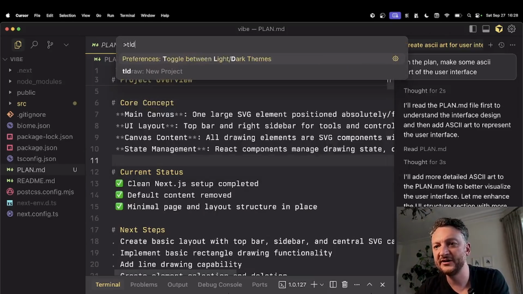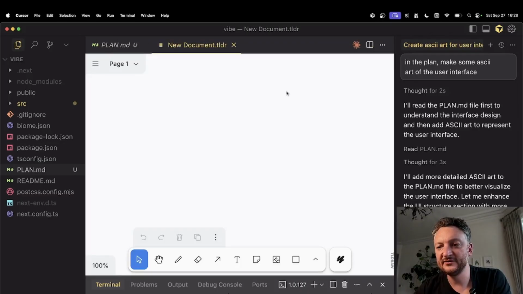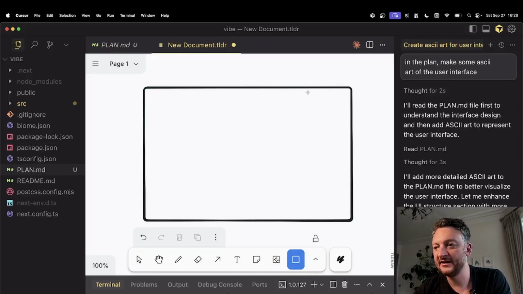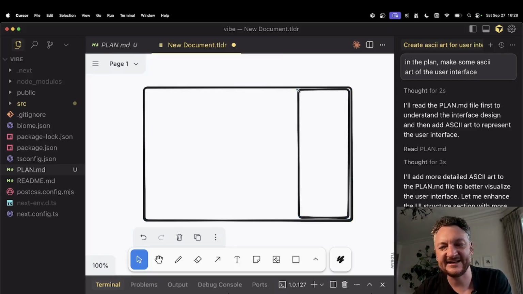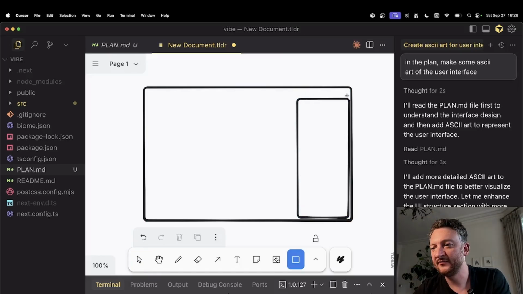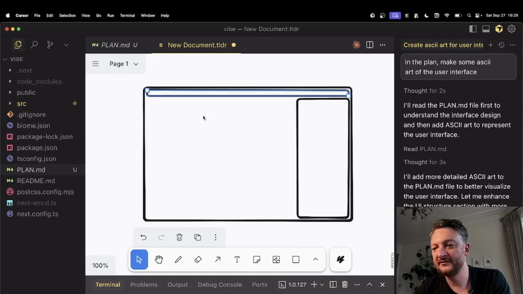If I was good, I would be able to use TealDraw to create these things, and for Cursor and the other agents to read them, but they can't. They can't yet. They will someday. They will. But I want it to look like this.